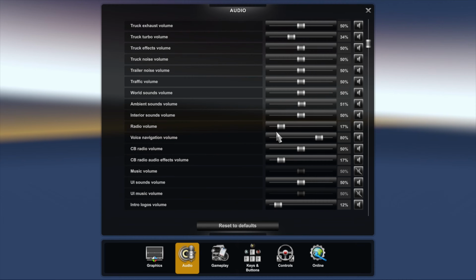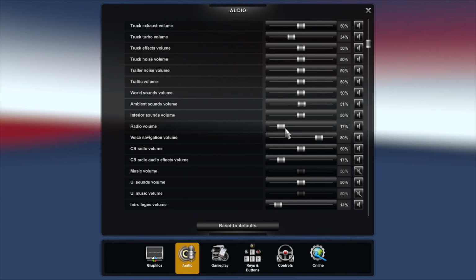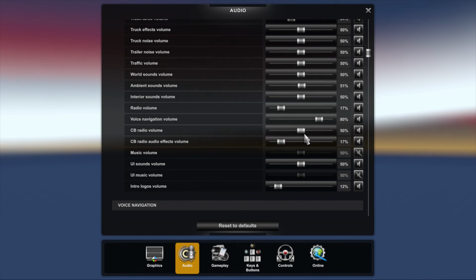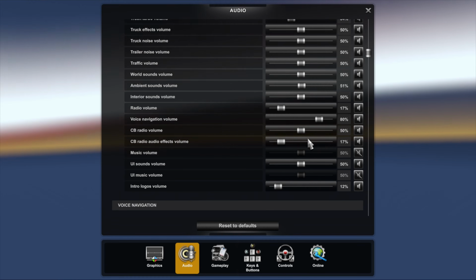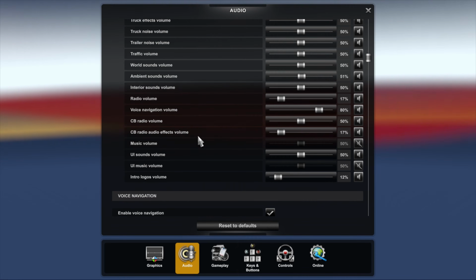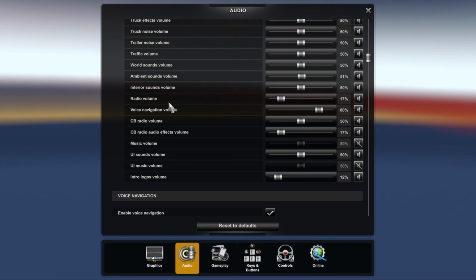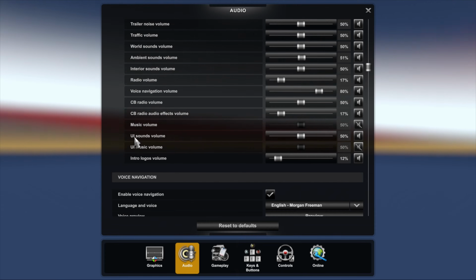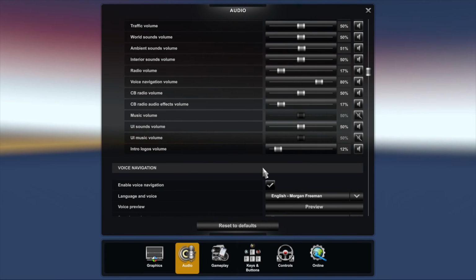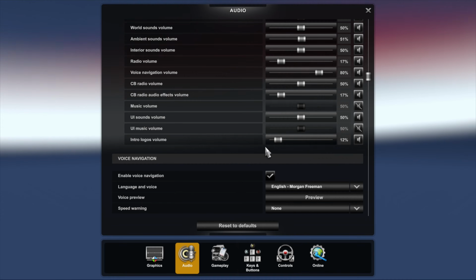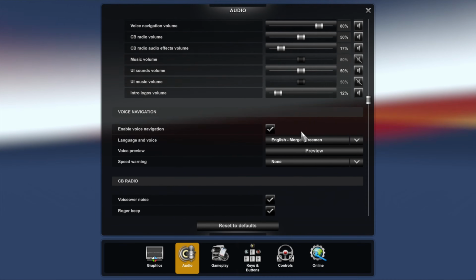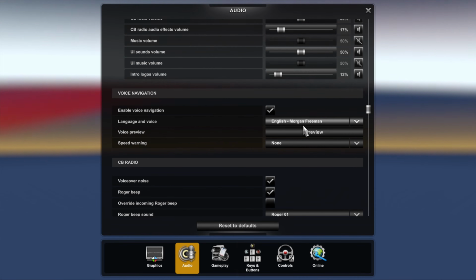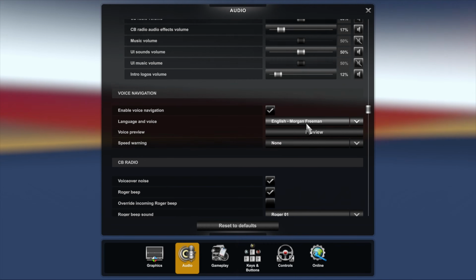Radio volume, that's adjustable in game, but I have it at 17%. Voice navigation, I have up around 80 to 85%. CB radio, I don't actually use, but I left it at 50%. CB radio audio effects volume, that's at 17%, the same as what your radio volume is. And then the user interface sound volume is 50%. Intro logos volume, down at 12% because, again, I'm not too concerned about that. Of course, with voice navigation, we have enabled voice navigation. I've got the mod that has Morgan Freeman's voice.